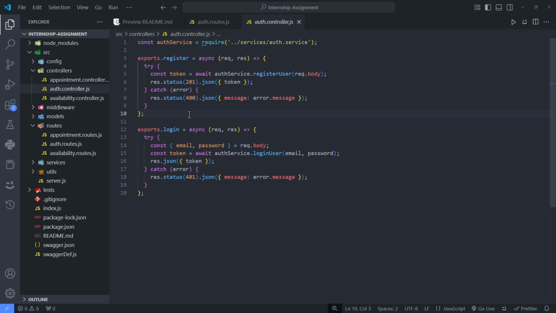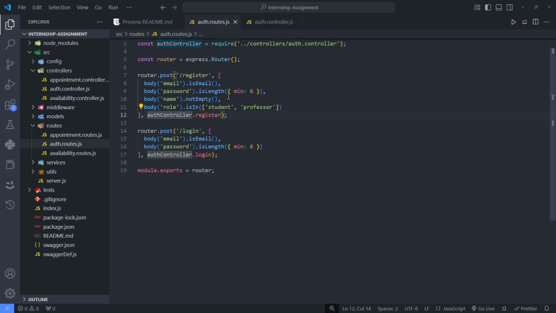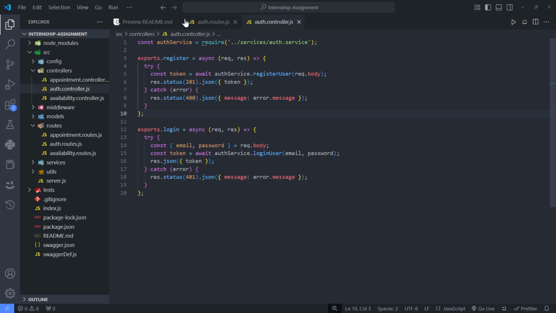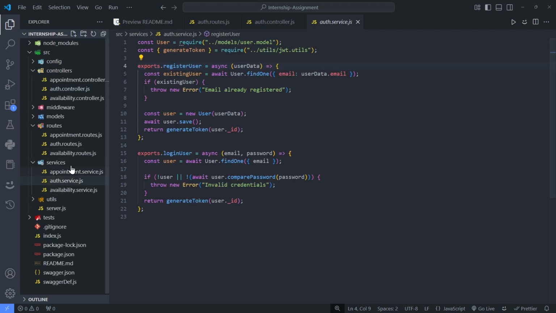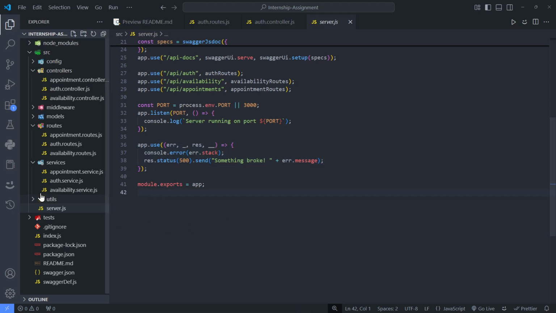The auth controller is a controller which handles incoming requests. This API will call the auth controller. This is the incoming HTTP request, and it will redirect to the services, where we have the register user service. This service will be called, and in register user we have all the data. It will check whether the user is already present or not. If it's present, it will throw. This throw will be caught in the main server, which we have already done.